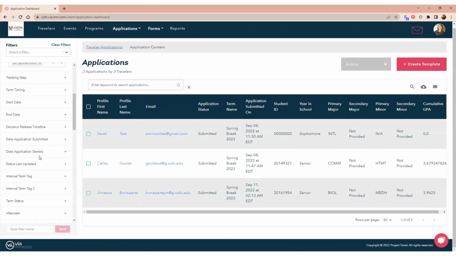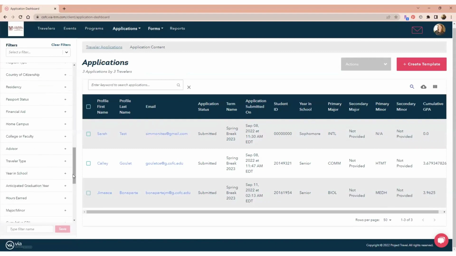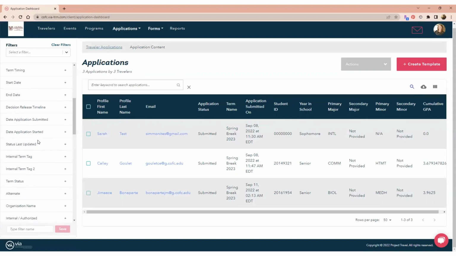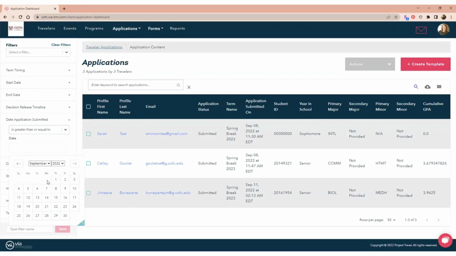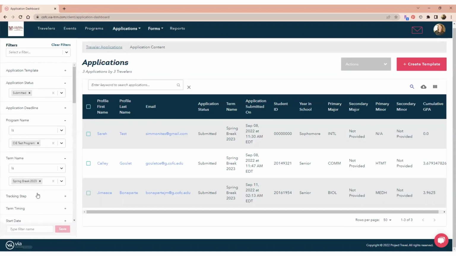You can also filter by all these other categories here. So for example, if you wanted to only see applications that were submitted after a certain date, you could go ahead and do that. I don't want to worry about any of those filters for now, but know that that is an option for you.